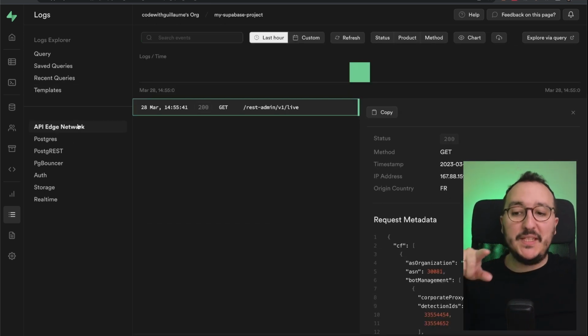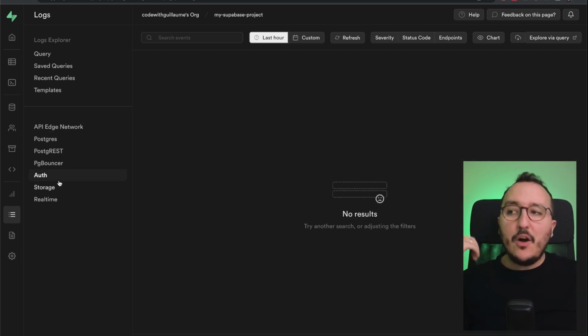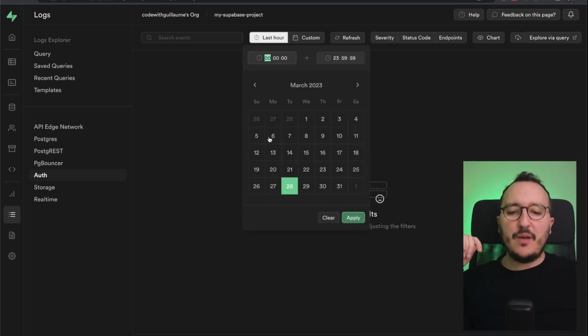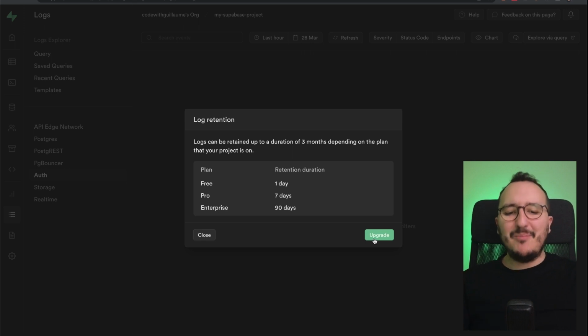I also got the API Edge network that helped me retrieve all the calls made on my instance through the API Edge, okay? On the host log, it's different. Here, let's say that I want to have the last 3 days of logs. What I need to do here is upgrade my plan. For the log retention, I need to move to a paying plan. So I need to upgrade my plan.